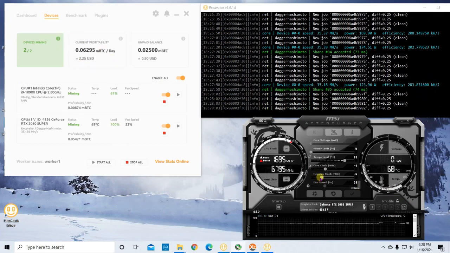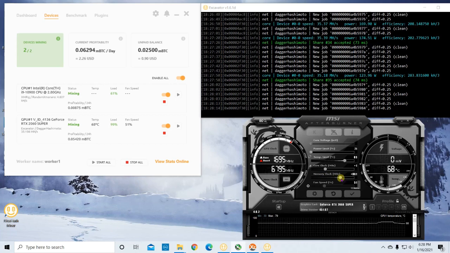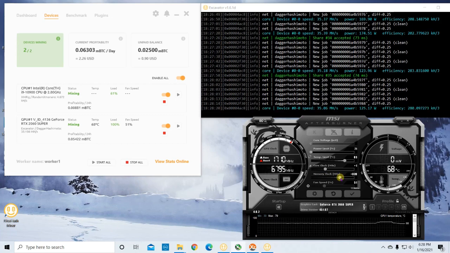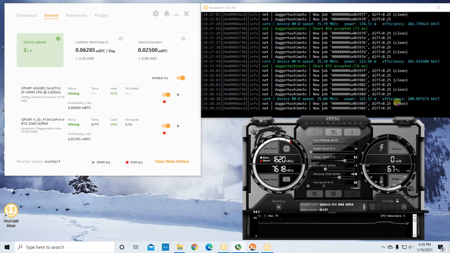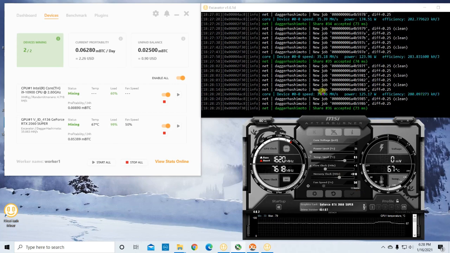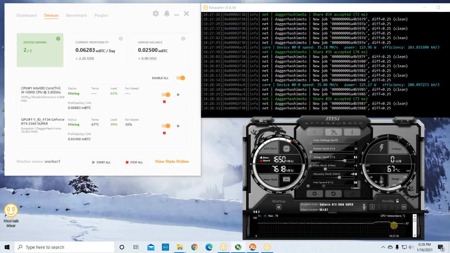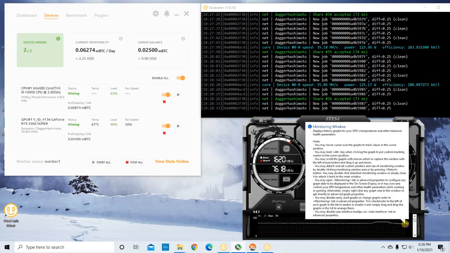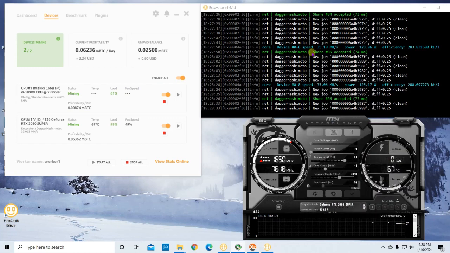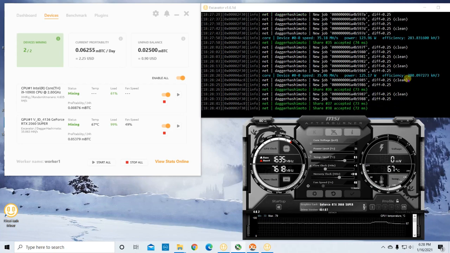Now, the next step that I usually perform is to increase the memory clock. You can start, for example, with an increase of 800 and see what will happen. Let's observe what will happen. So let's track efficiency, power, and speed. You need to wait a little bit for the system to settle down. What's going on? The GPU temperature decreases. Okay, and let's see what happens with the efficiency.